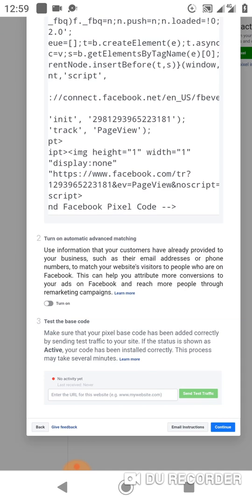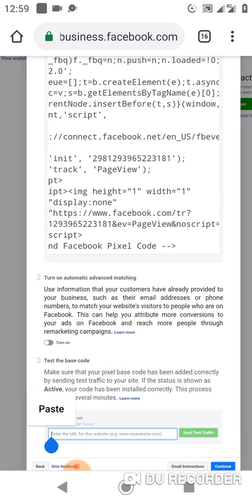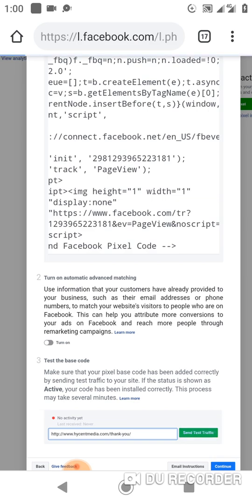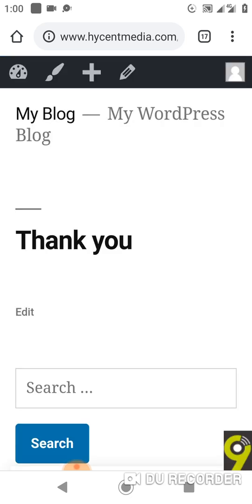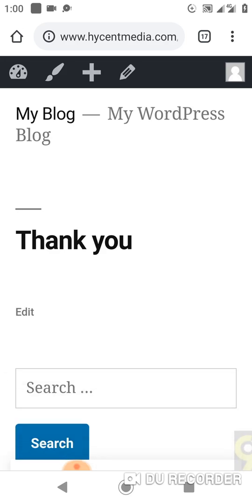Okay, now that I've placed my pixel on my website, what is the proof that it is actually there and active? Now I have copied a link on my website, which is the thank you page link. You could make use of any link. It could be your website URL, but I just like using this one. So I'm going to click on send test traffic. Now the essence is so that it would check if actually the pixel was pasted correctly, because when you paste the pixel and you reload your page, you have to pick any link from your website, put it in that column where I put it in, and test it.